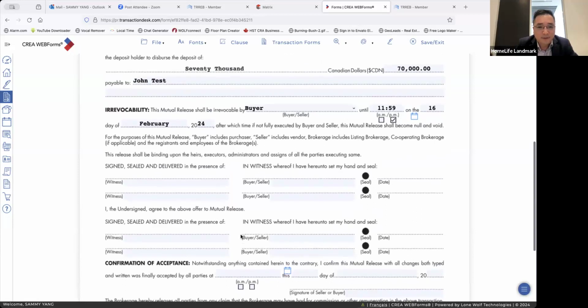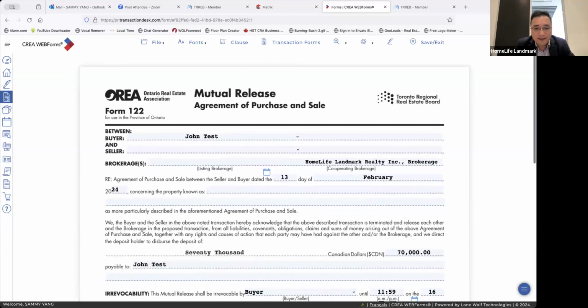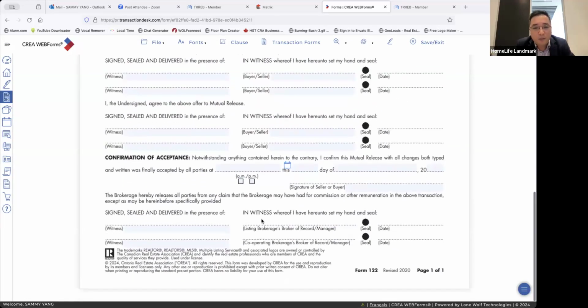All right, so we are almost finished, and that's the last one for the mutual release. Yeah, that's all for the mutual release. After you or the brokerage sign it, you send it to the listing agent. The listing agent will ask the seller to sign it. The seller's brokerage will sign it. After the seller's brokerage signs it, it takes almost like 1 week, more or less. Sometimes they take 3 days, 1 day, sometimes maybe 7 days.